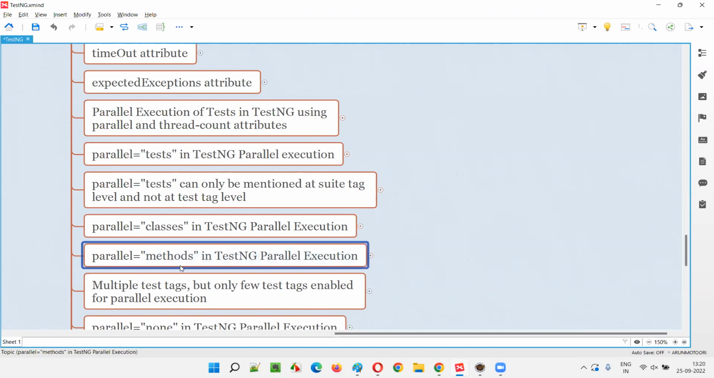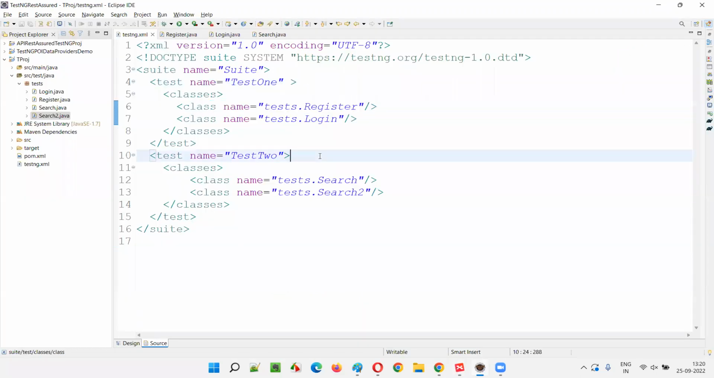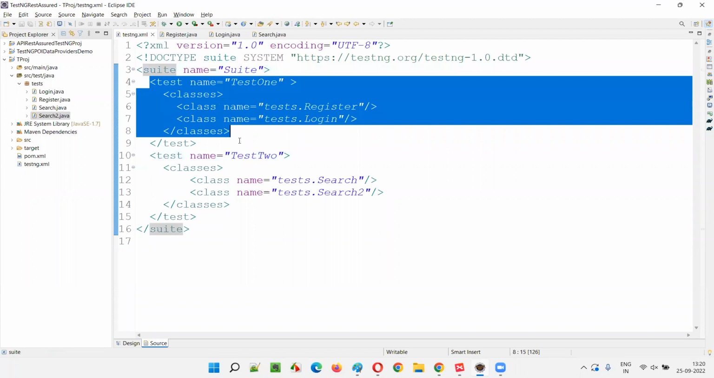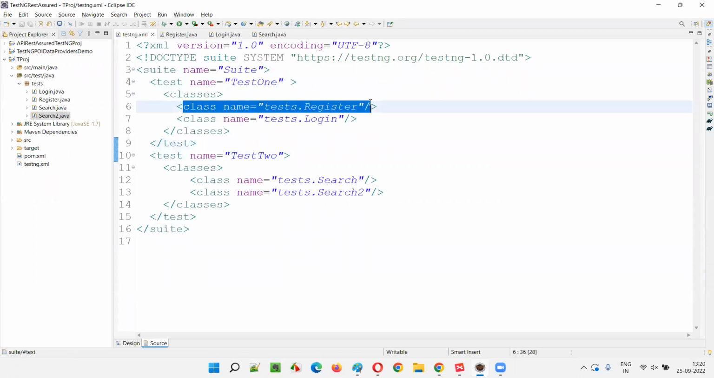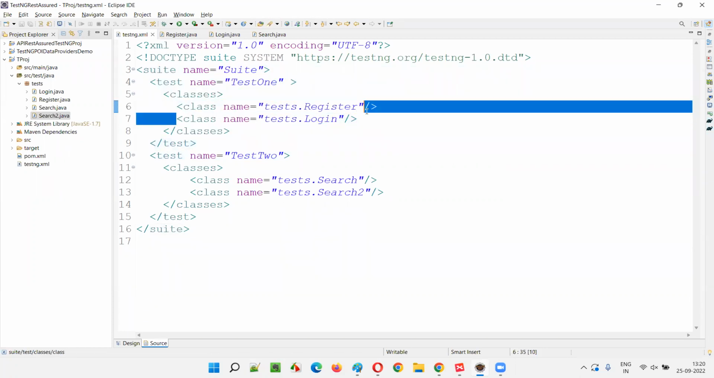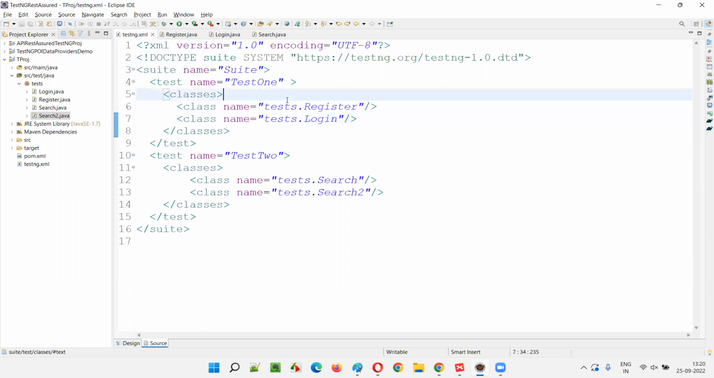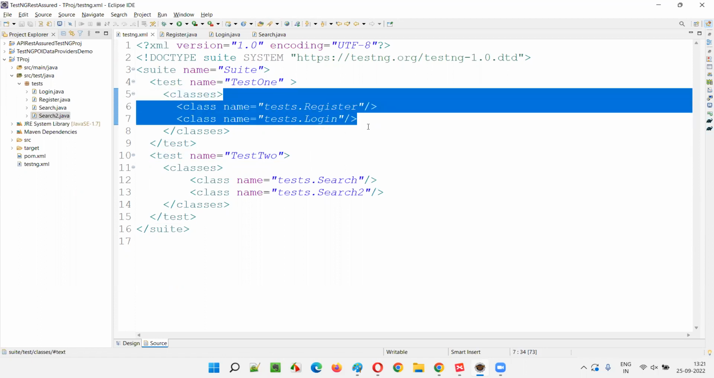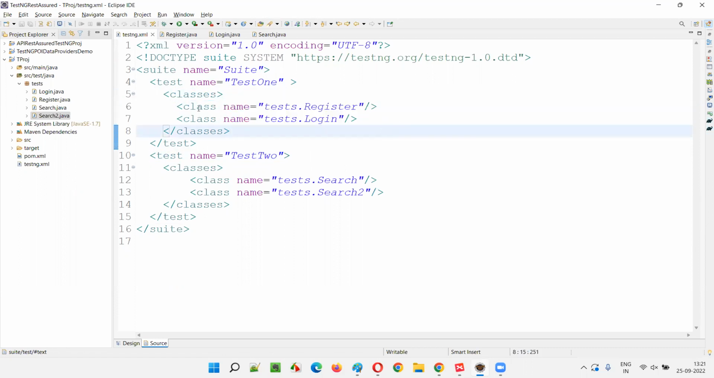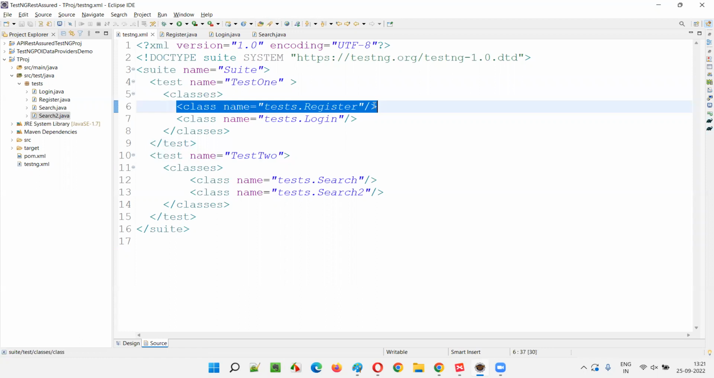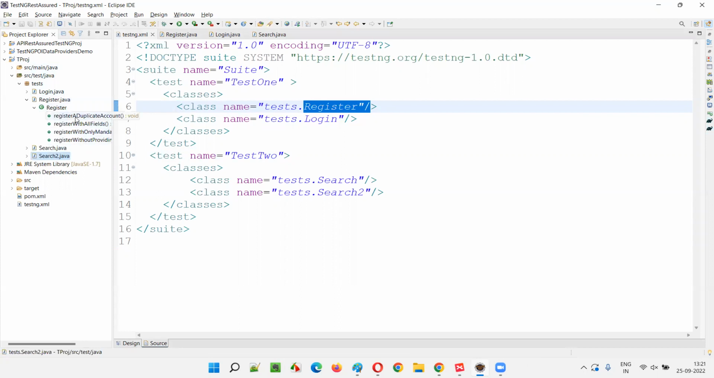Now, what about parallel equals methods? If you specify parallel equals methods, either at the suite level or at the test tag level, what happens is the methods inside these particular classes are going to run in parallel. It's neither the classes nor the test tags. Inside each and every class, there are some test methods. For example, in the register class, there are 4 test methods. These 4 test methods are going to run parallel.